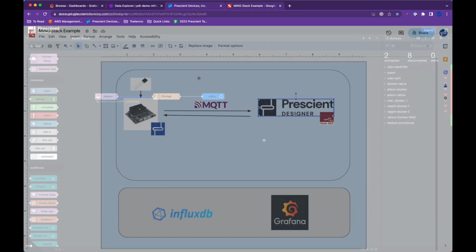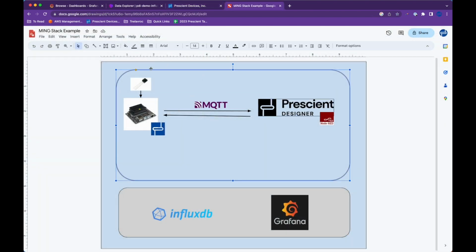So coming to the flow. So now what we'll do is we'll pull data from this sensor here into our Jetson Nano, and then we'll be sending this data over MQTT to Prescient Designer, where we'll be saving everything on Influx, and then using that Influx bucket on Grafana to plot some gauges and some line charts. I hope that makes sense.